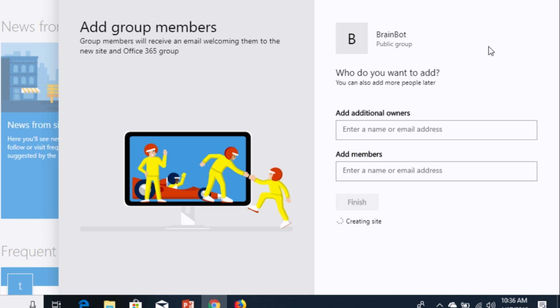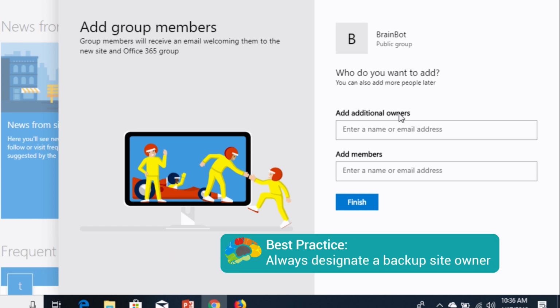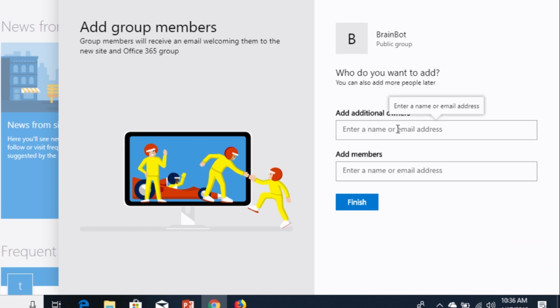And then it asks me, okay, who's going to access my site? So I can add additional owners. Now this is nice, so I have a backup. I mean, if I own the site, I'm the one responsible for making changes to it, making sure everything works correctly. If I'm out of the office, I want someone else to be able to maintain that. They need to have the site owner access to be able to do that. So I'm going to give this to Aaron.